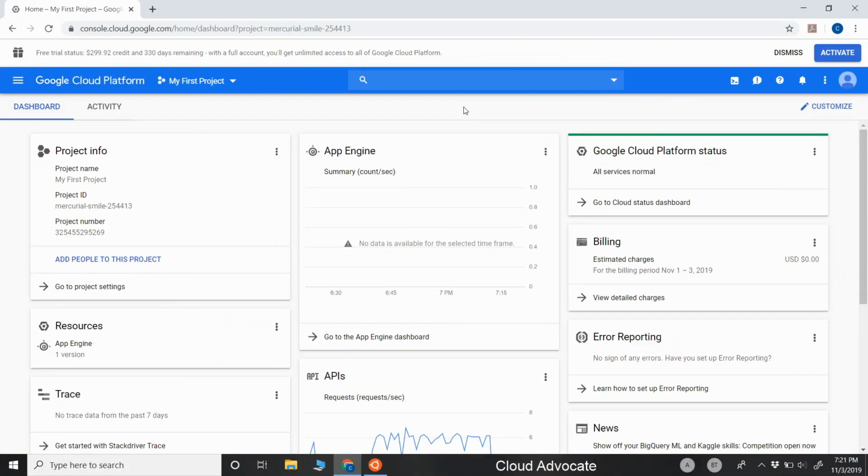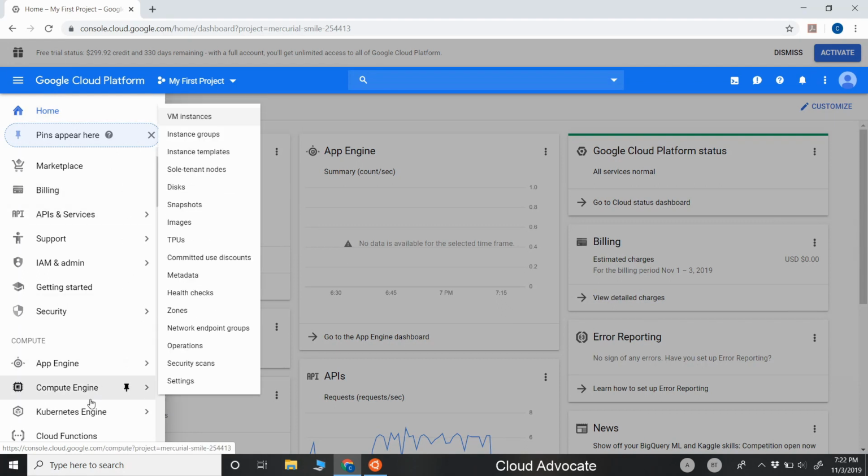So in this video, we're going to create our first VM in Google Compute Engine and connect to that VM from our desktop. All right guys, so before we get started, I'm assuming that you all have GCP console access, which means that you have subscribed for $300 credit. And once you log into the GCP console, we should navigate to the Compute Engine section.